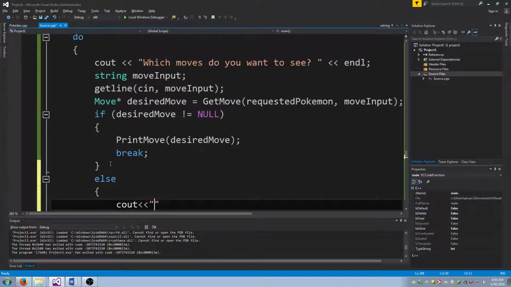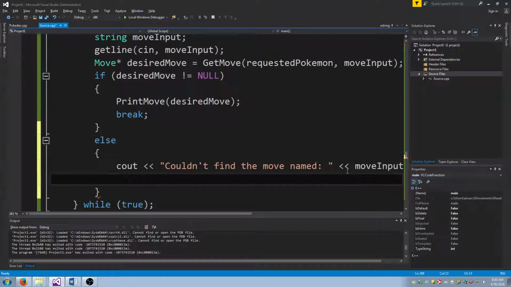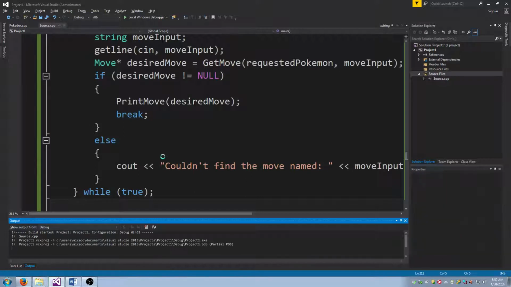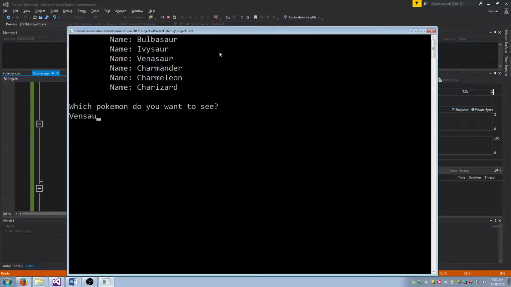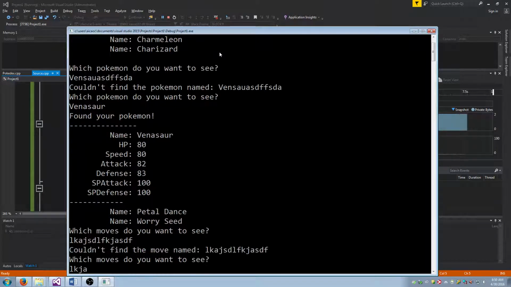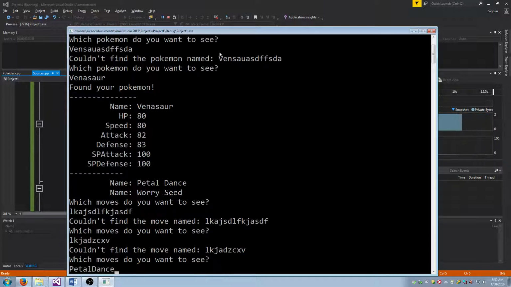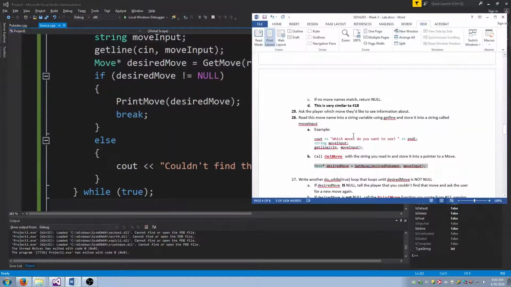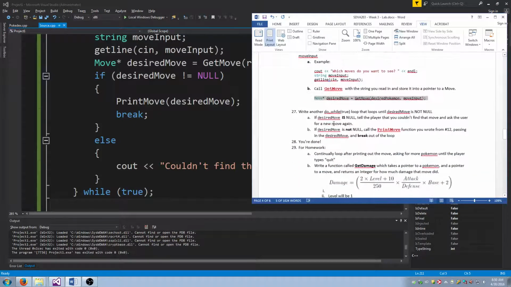Otherwise, couldn't find the move named, and the move name here is going to be move input. And then that's it. So now if I run this, and do Venusaur, or I'll just do this to start. That works. Venusaur, type in gibberish, couldn't find the move. Petal dance, one word, doesn't work. Two words, and it found the move there. Okay? So that was number 26 and 27.